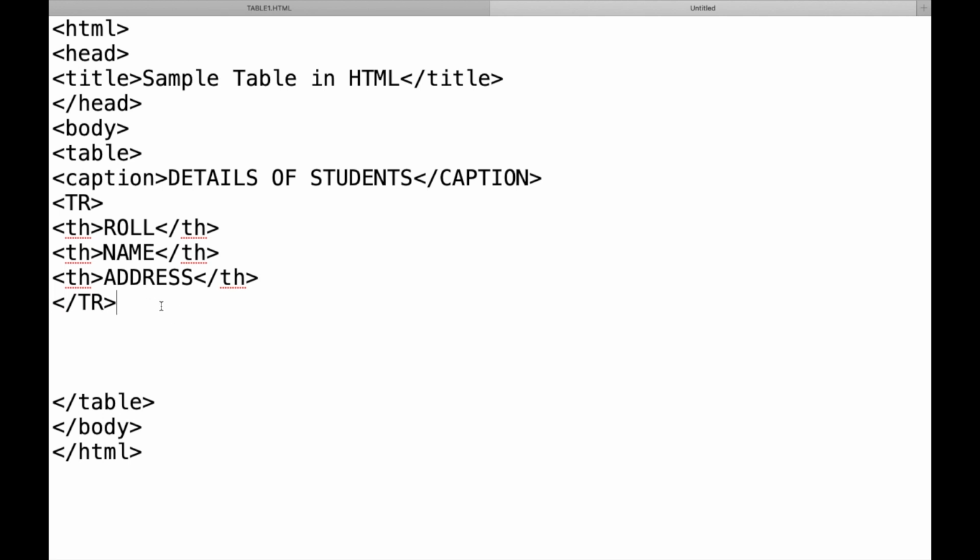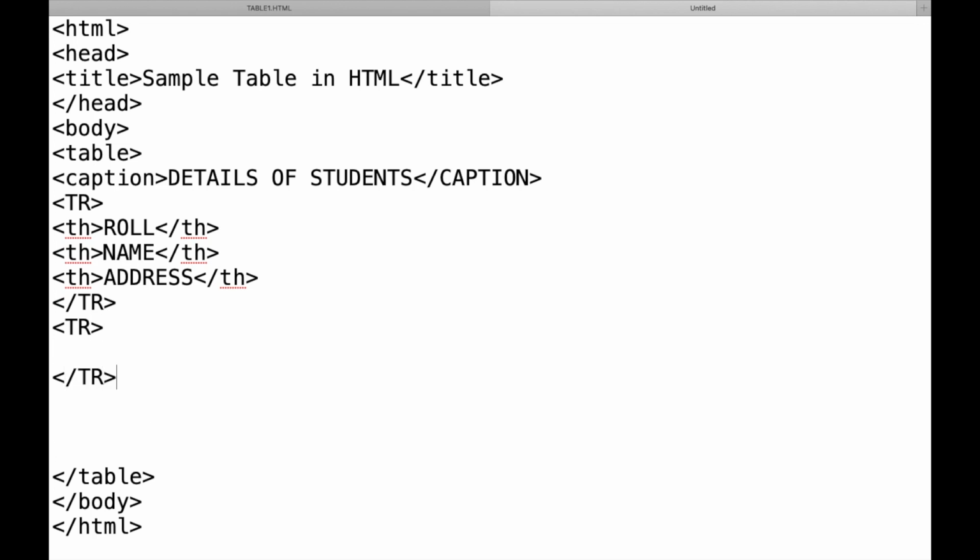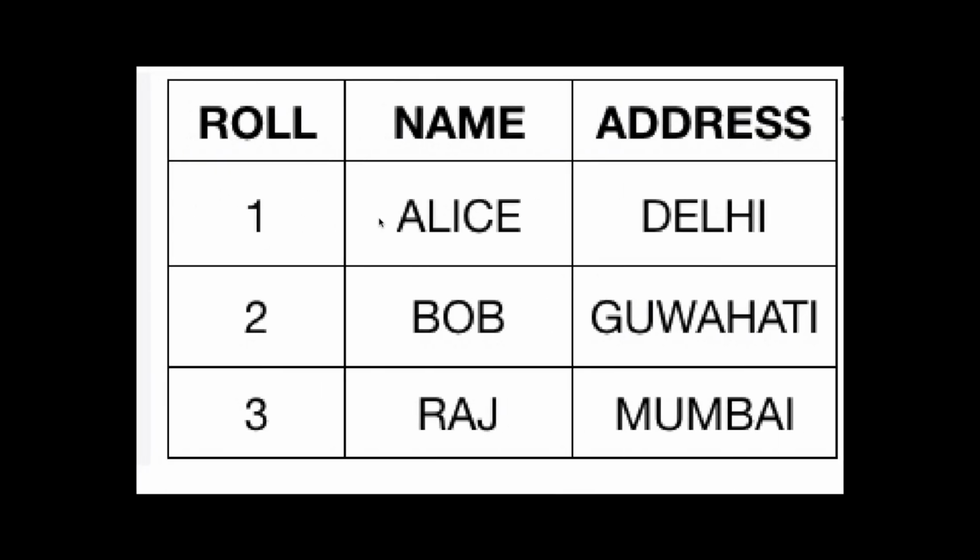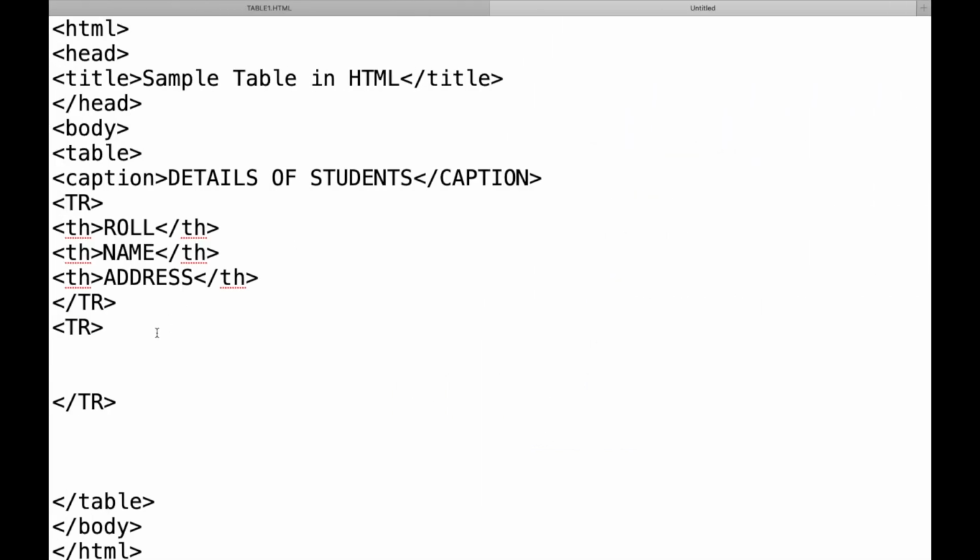For creating the second row we require another set of TR tag. Now, let us see the data items. Roll number is 1, name is Alice, and address is Delhi. So, at first we have to enter the roll number, but this is a normal data. For the data items we will use the TD tags. So, here we will use TD tags.